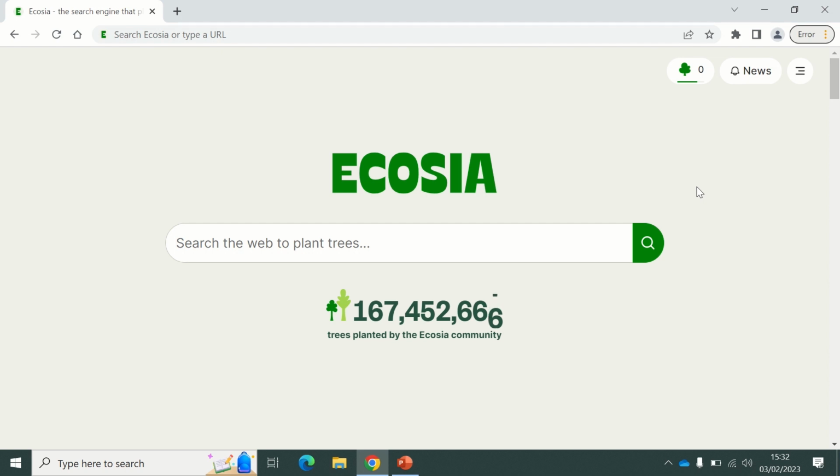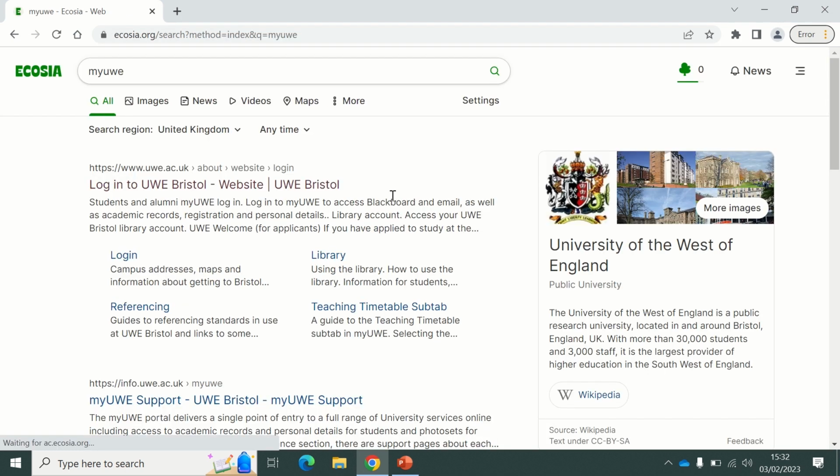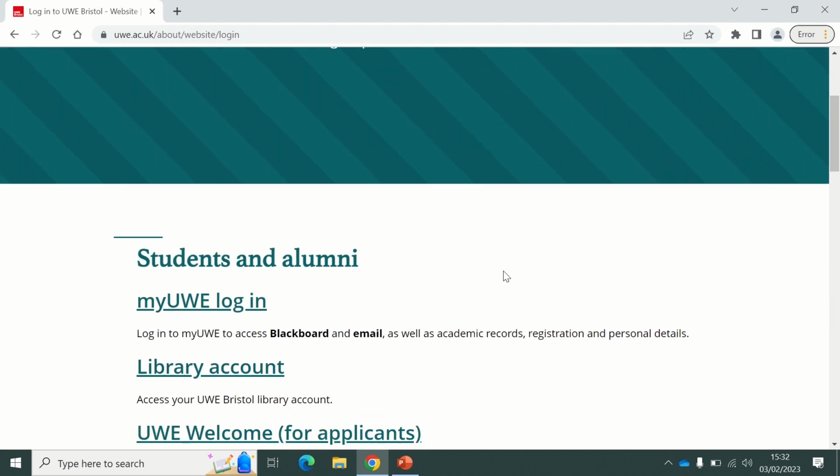In this one, I'll be showing you how to change your address or add a new address via the myUWE page. First of all, open up your browser and let's type in myUWE to the search bar and hit enter. Click on the Log into UWE Bristol website and scroll down to find the myUWE login link. At this point, you'll log in with your own personal UWE details.